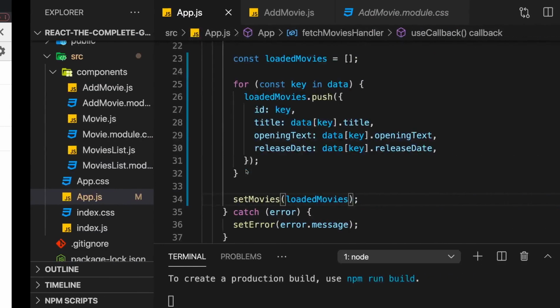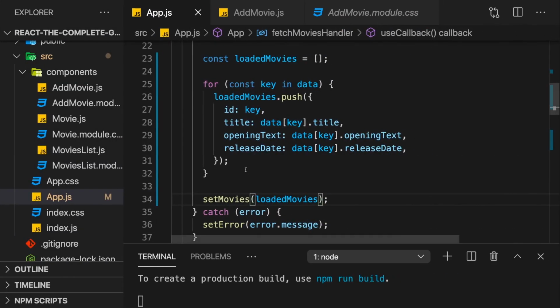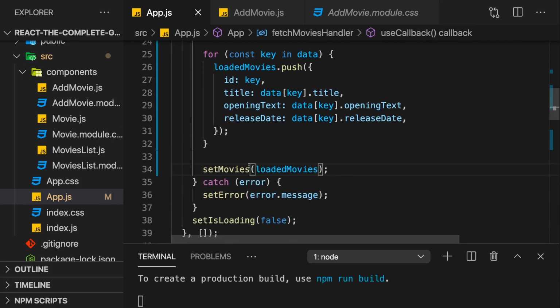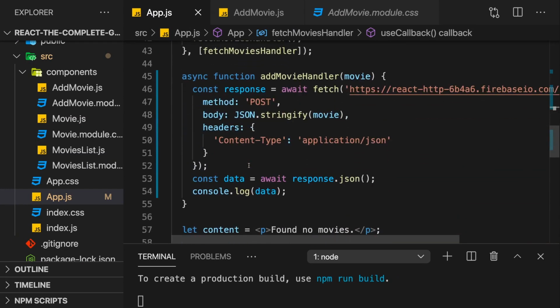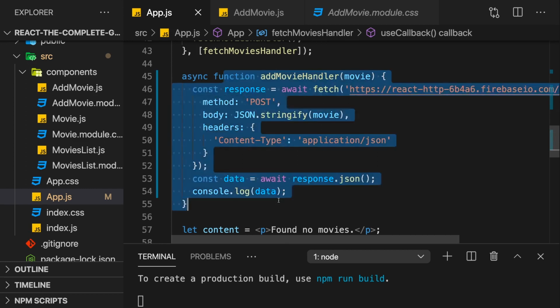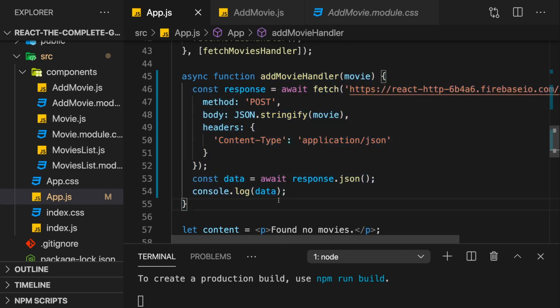And of course, you could now tweak this app. You could make sure that new movies are fetched automatically after a movie was submitted. You can add error handling in the add movie handler. You can do all of that, but this is just a demo to show you the core parts that are involved when it comes to sending HTTP requests.